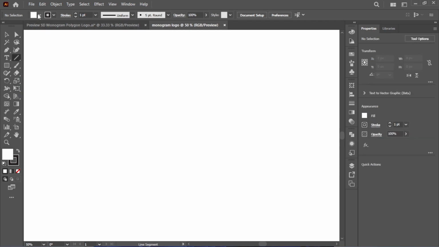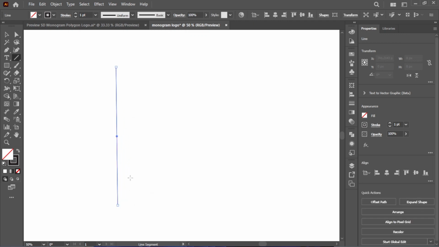All right, and let me make sure that this very particular one is none. I don't want any fill, and then I'll leave the color of my stroke to be black, and then the weight to be 1. So without much wasting of time, let me draw a single line. Yeah, I think this one is very perfectly placed.